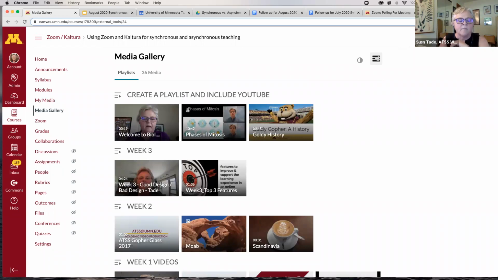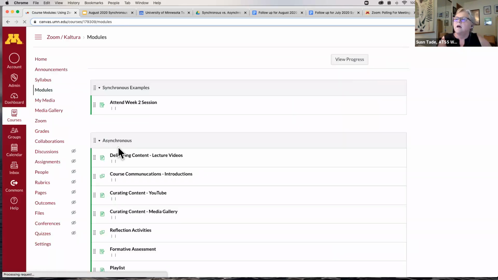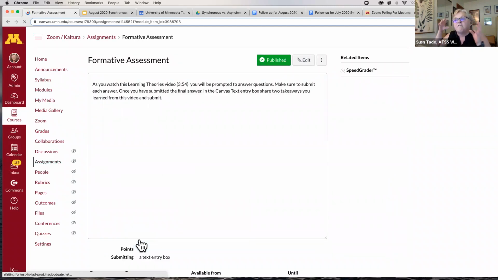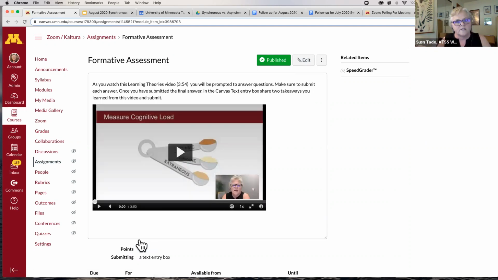Okay, so we have a link of information about how to add videos to media galleries. We'll make sure to share that with you in this chat. But I want to show you another incredibly cool thing about Kaltura. And it sounds like all I think is Kaltura is cool, but it is pretty cool. I want to talk to you about creating a formative assessment, utilizing the videos you have created within Kaltura, and actually putting in a video quiz for your students.